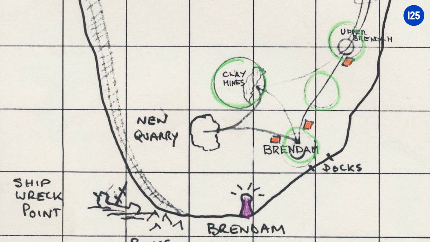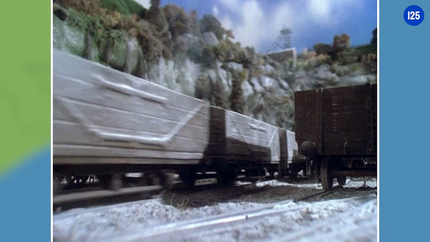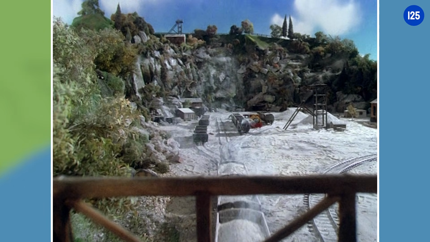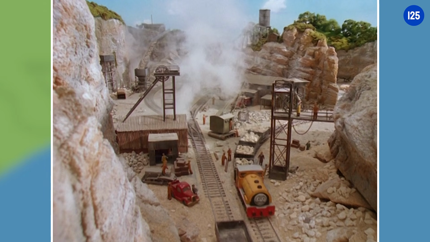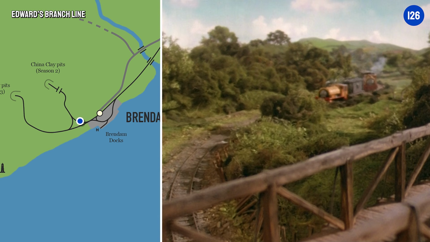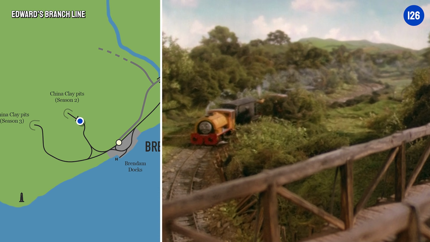One is labeled Clay Mines, and the other is just New Quarry. Just like the 2 quarries on Thomas's branch line, I'm going to assume Clay Mines is referring to the Season 2 pits, and New Quarry is referring to the different clay pits we see later in Season 3. The line to the Season 2 clay pits goes away from the sea and under this little abandoned wooden bridge.